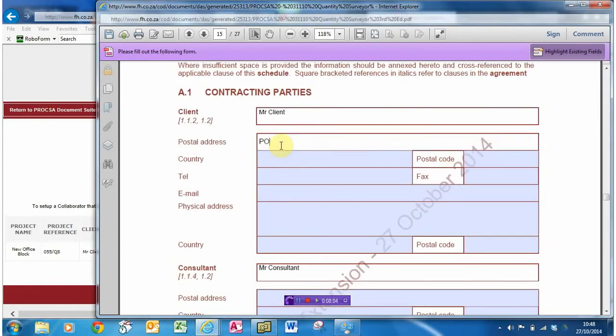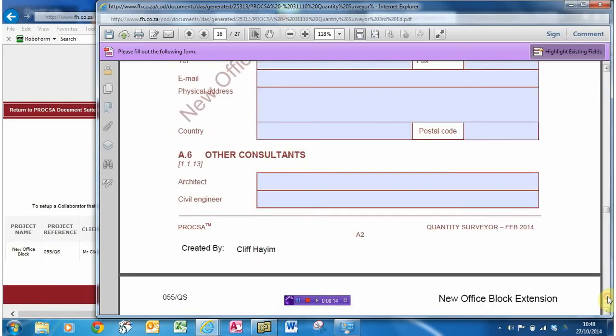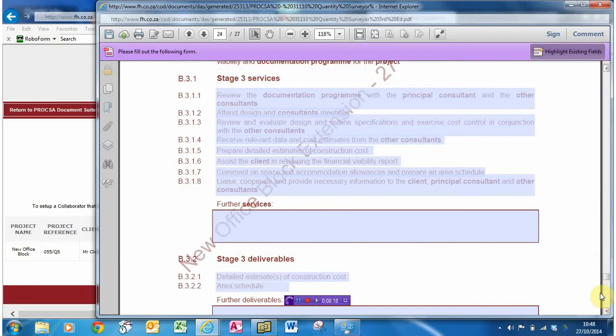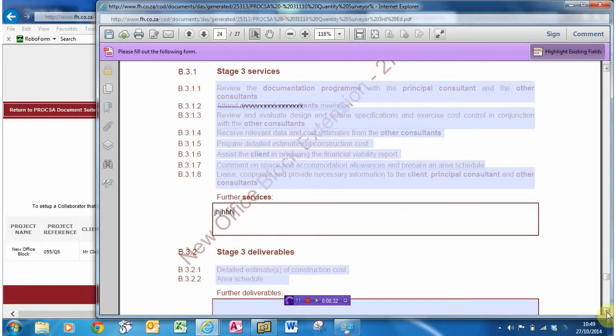Type in the information, physical address, whatever you wish to feed. You would need to go through each of the different fields, and if you wish, you can strike out a particular service, either with X's or however you choose to do it. If you wish to amend, you can add additional services or add additional deliverables.